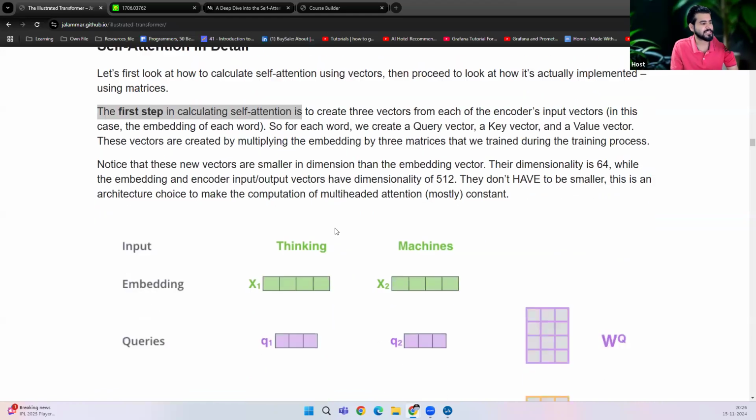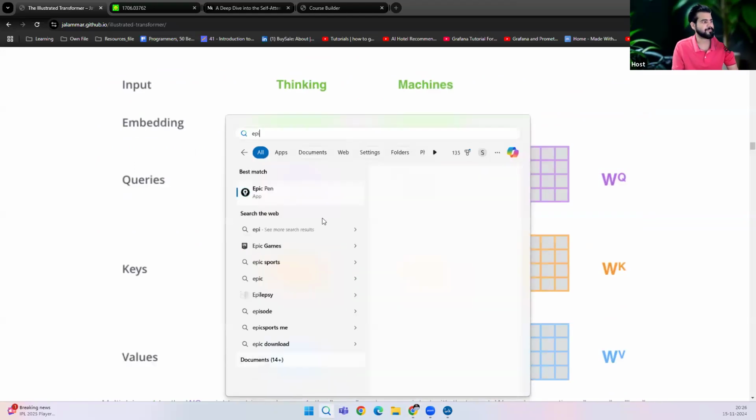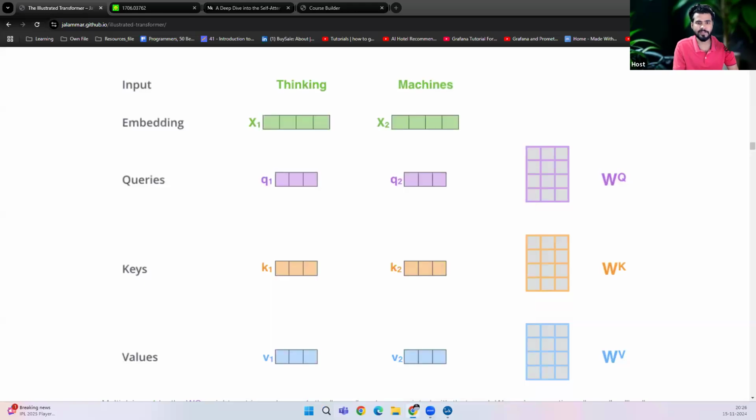Okay, so here you can see we have the data, and this is the architecture that we have. So we have the input data called thinking and machines. Let me open my Epic Pen once so that I can write it down here as well.